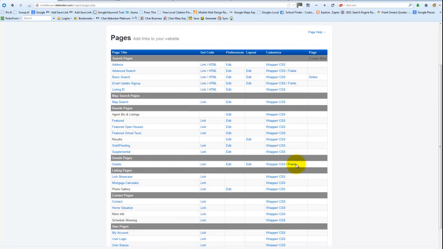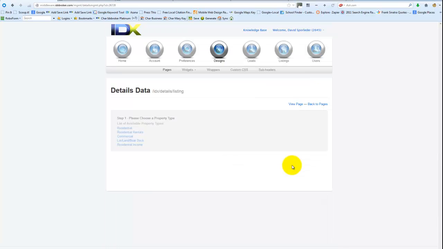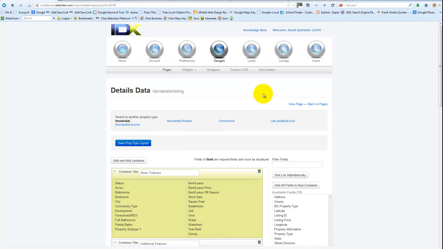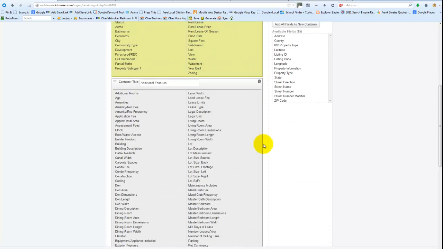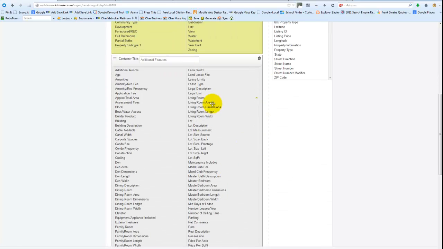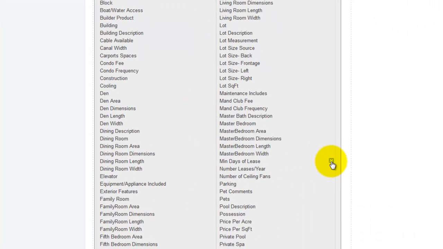The other one that you want to edit the fields may be the detail page. And this page is going to show the details of the property. So if there's anything in here that you don't want to show, this is the basic features. This is going to be the main container. If there's anything you don't want to show in here, just simply find it and click the X.